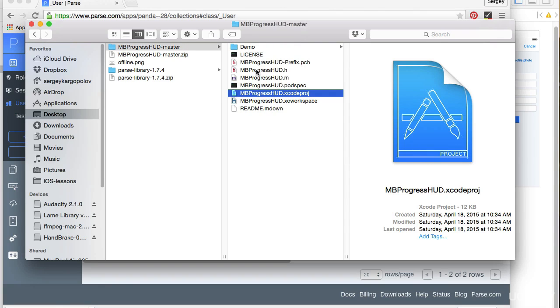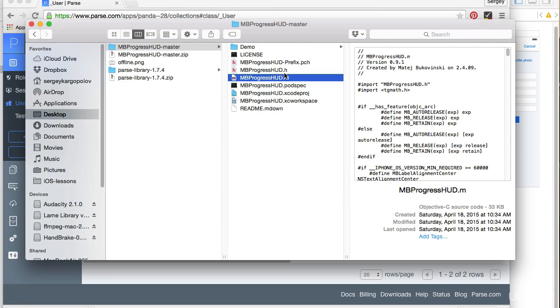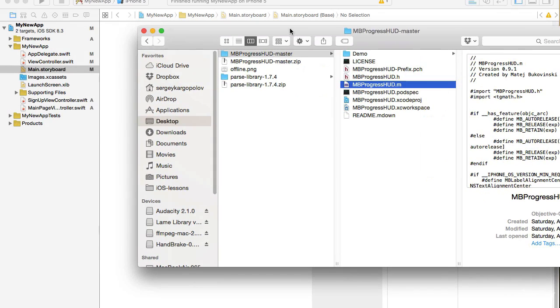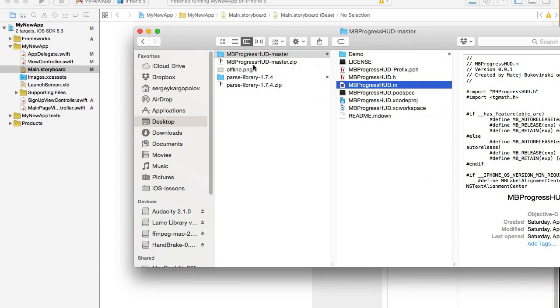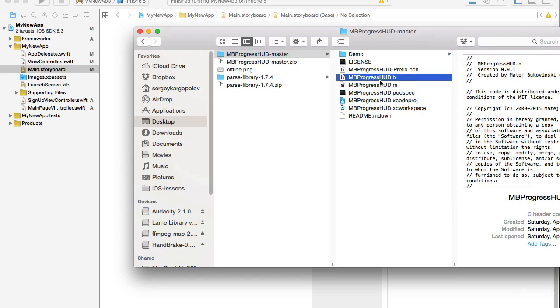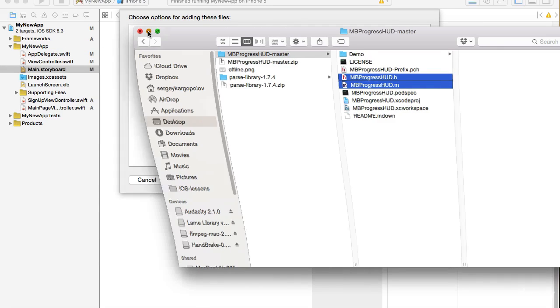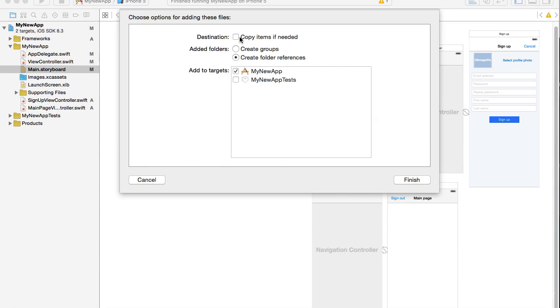But for us to integrate it into our mobile application, we need these two files, the header and implementation file. So I will open my mobile application, and I will grab these two files, MBProgressHUD.h and .m, and drag and drop them into my project. Destination: copy items if needed needs to be checked, and then tap on finish.